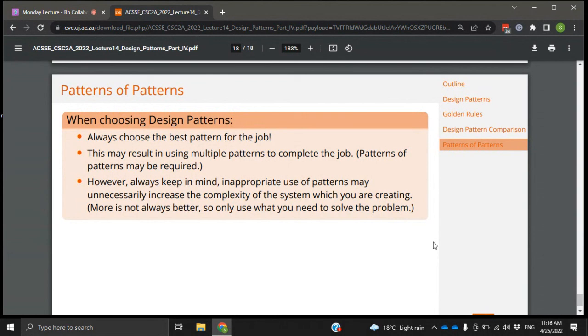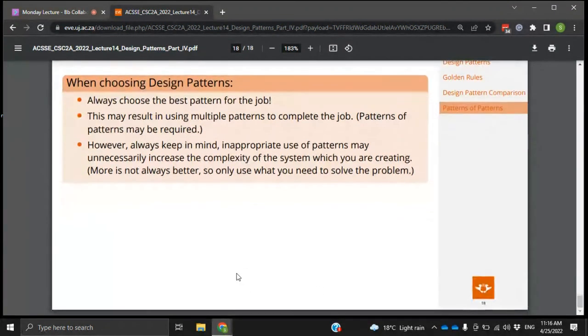Inappropriate use of patterns may unnecessarily increase the complexity of the system that you are creating, right? So more is not always better. Just because you're using a lot of design patterns doesn't mean that your system is more efficient, right? So you need to be careful how you choose your patterns.